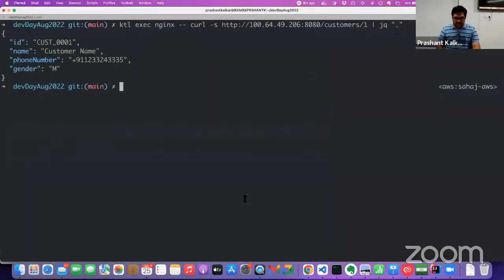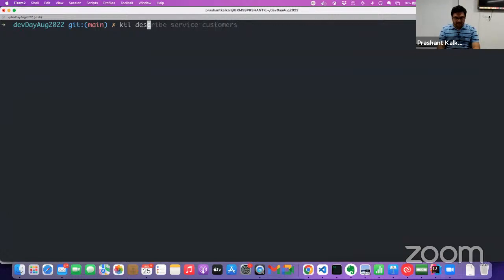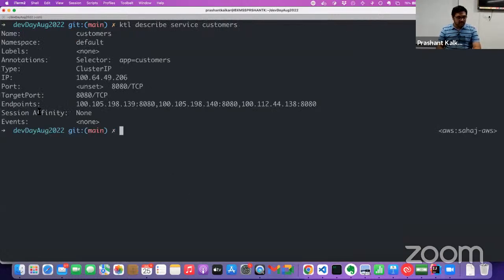So if you see here, when we did a describe on customers... where is that question? Okay, there is a question asking, does the service IP change? It is possible that it might change if you recreated the service. In a way, you can say it is much more stable than a pod IP. So anyway, it is an improvement, but we are going to talk about something extra that makes it even more stable.